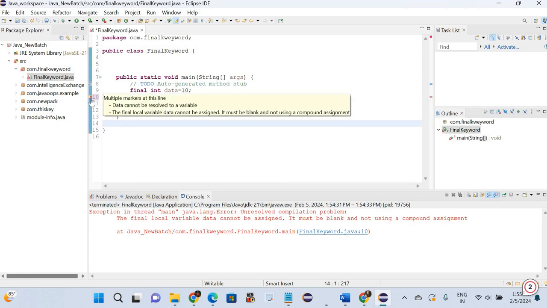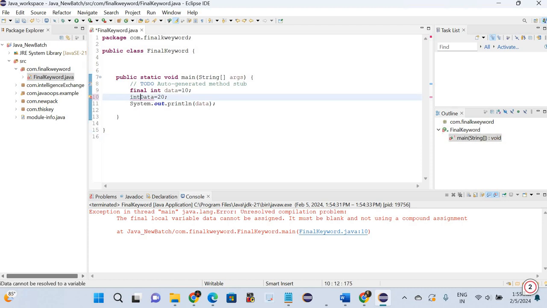what will be the error? Data cannot be resolved to a variable. You have to write a data type here. Now this data is different and this data is different, so don't be confused. If you write uppercase and lowercase, both variables will be different, so don't worry about this. The variable will be different if you are not using the same variable name. So what does that mean? You cannot change the value of a variable if you have declared that variable as final.